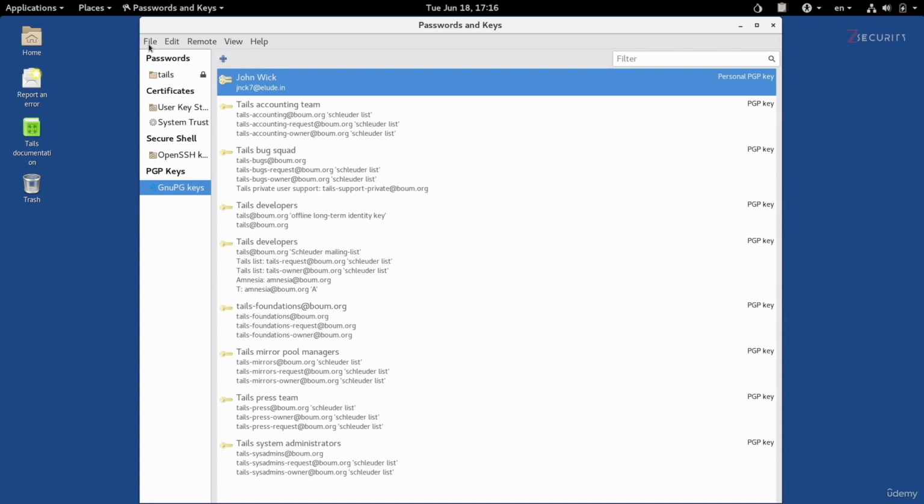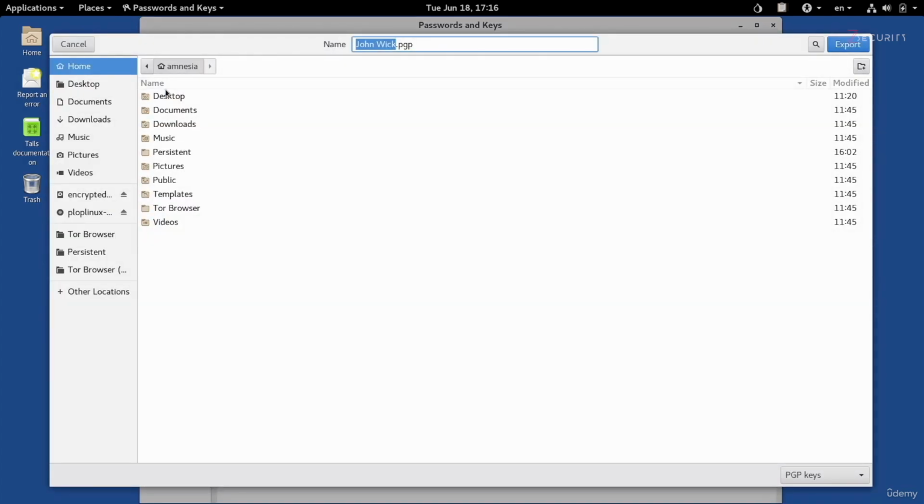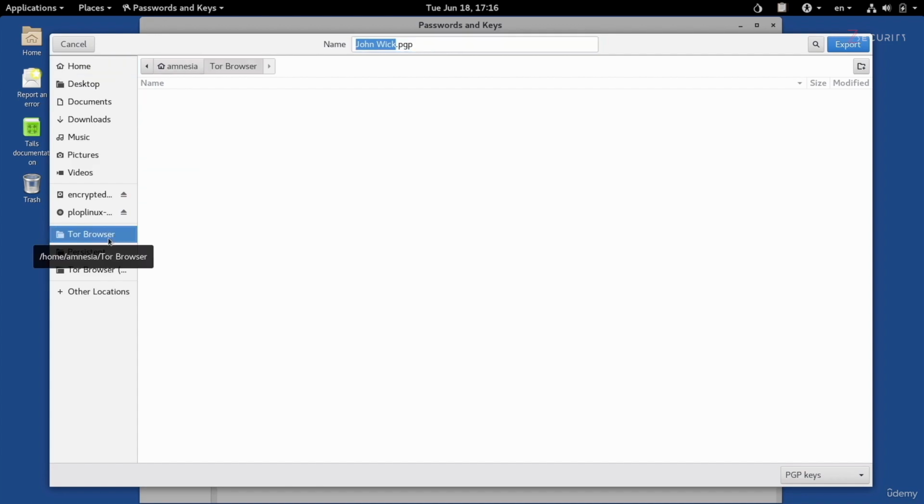So, we're going to go to File, and click on Export. You need to select the location where you want to store your public key. Now, I'm going to select my Tor browser directory because I want to share this through email, so I want to add it as an attachment. And as we know, the Tor browser can only access the Tor browser directory in Tails. That's why I selected this directory, but you can store it anywhere you want.